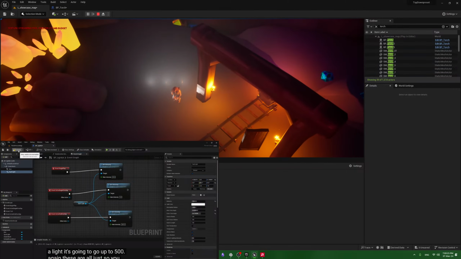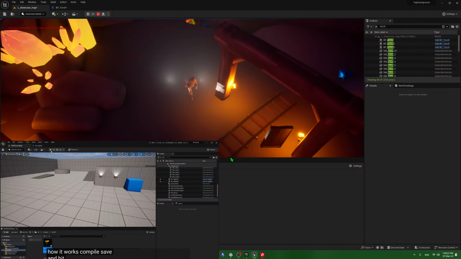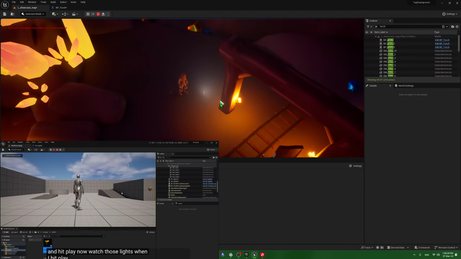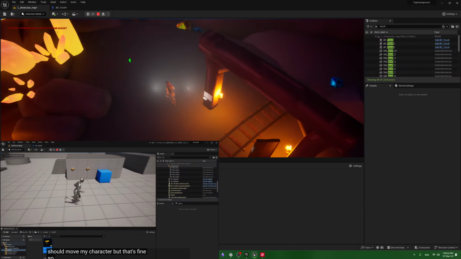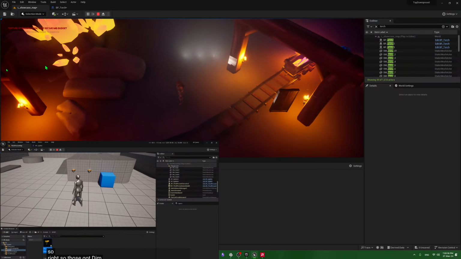Again, these are all just so you can see how it works. Compile, save, and hit play. Now watch those lights. When I hit play, they got really dim. It was kind of hard to see because they're over here. I should move my character, but that's fine. So those got dim when I hit play.